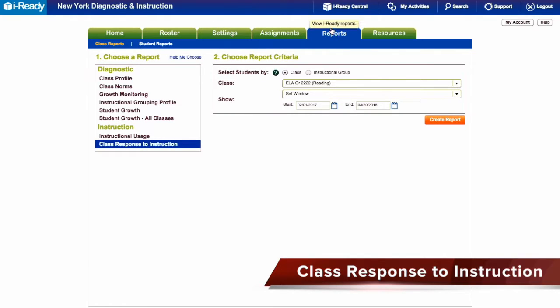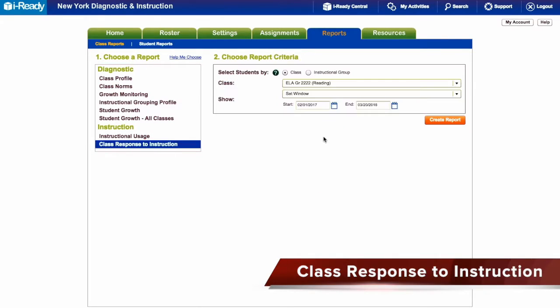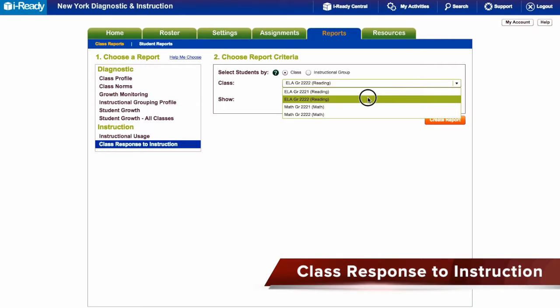From here, to access this report, you're going to click Reports, Class Reports. Under Instruction, where it says Class Response to Instruction, you're going to choose your class.